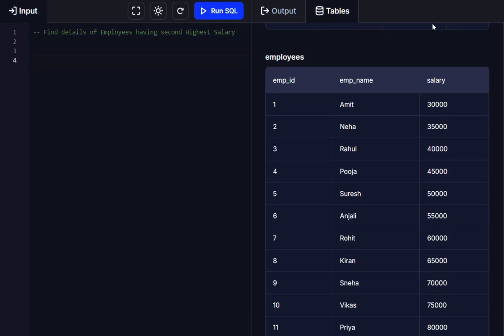Hello everyone. In the previous video we saw how to find the details of employees having the highest salaries, and we also covered all the edge cases. In this video we will see how we can find the details of employees having the second highest salary. We will also try to cover all the edge cases and make our code dynamic.